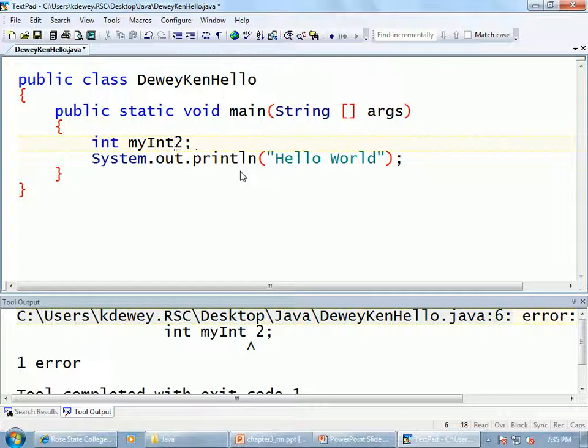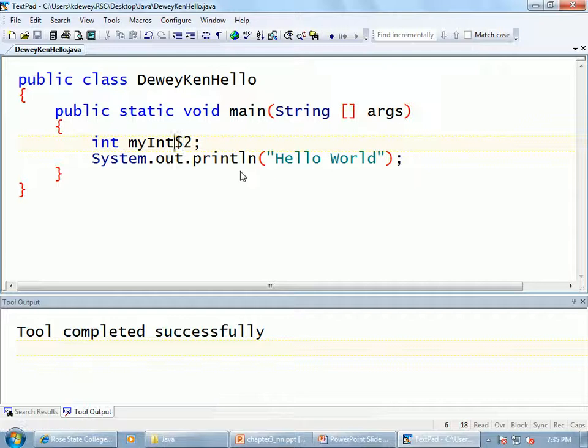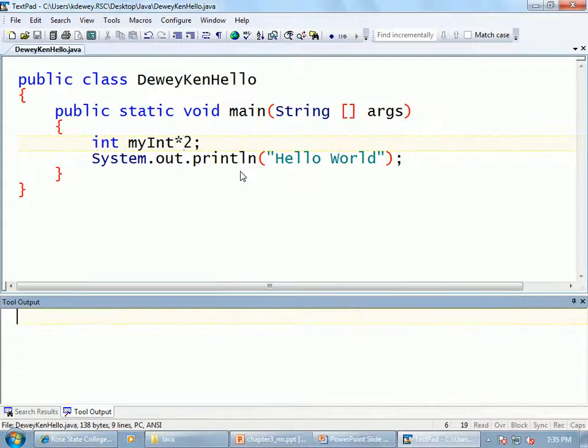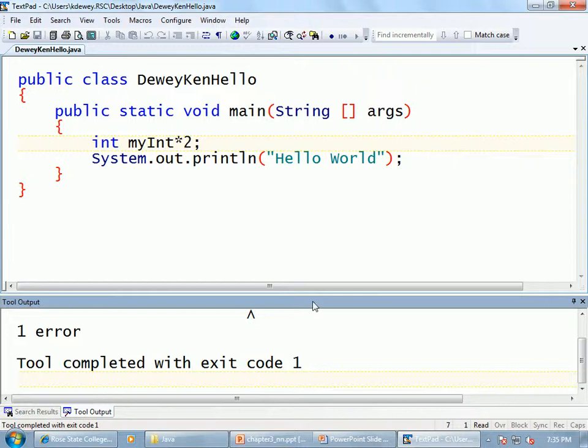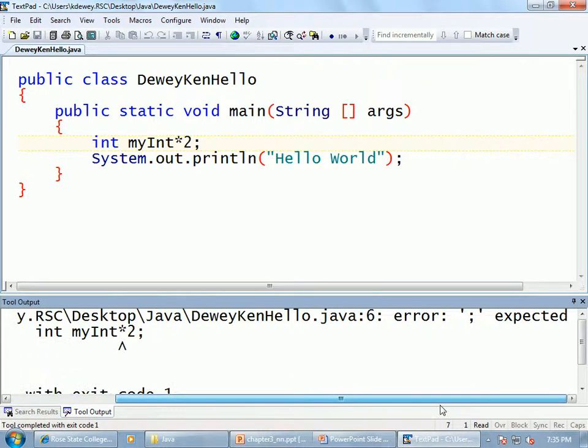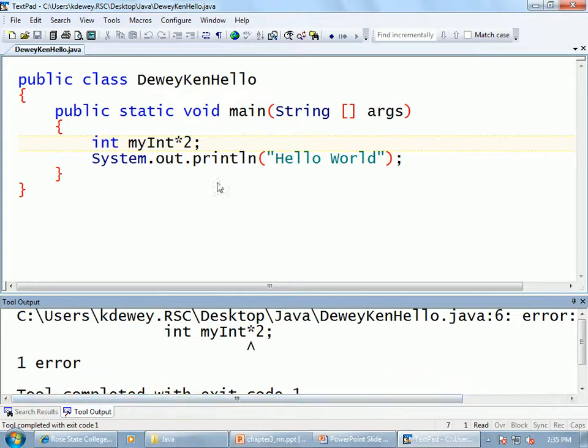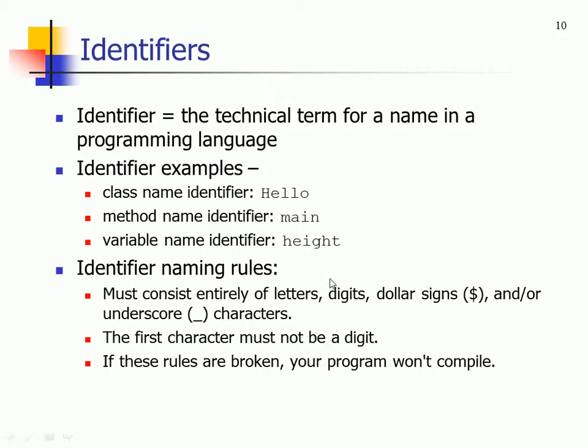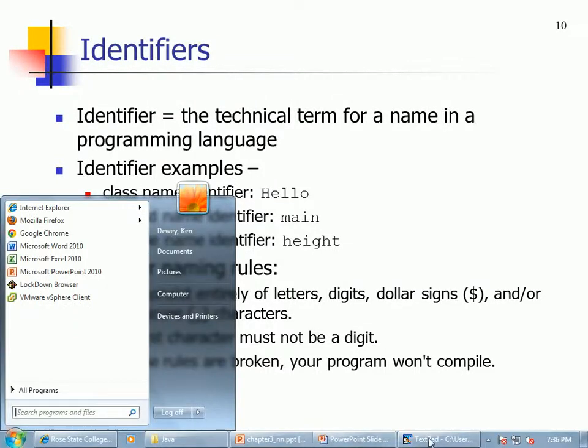Let's put a dollar sign. Good. And let's put an asterisk. Nope, didn't like that one either. Same deal, semicolon needed. Okay. So we're okay on naming these things? Alright. So, letters, digits, dollar signs, and/or underscores. The first character must not be a digit. Okay, let's try that one.